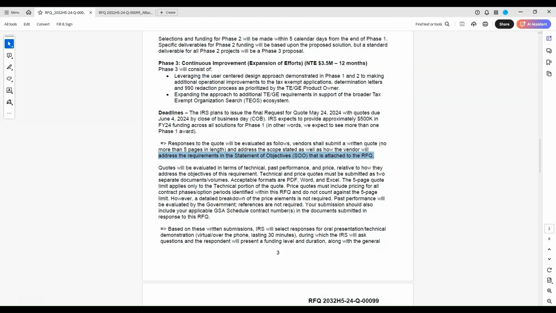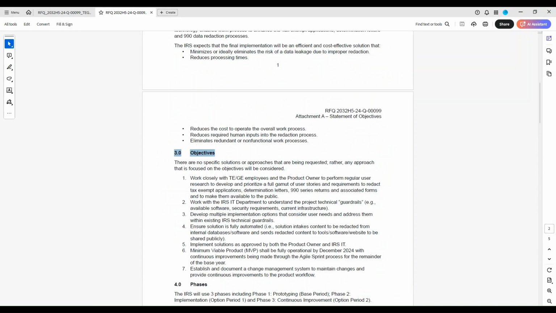Here, what you're looking at is a government solicitation, and it's asking us to submit a response that addresses the requirements in a statement of objectives. And that statement of objectives is a separate file. So where is it? And what are those requirements? Well, they're here, but I knew that well in advance.